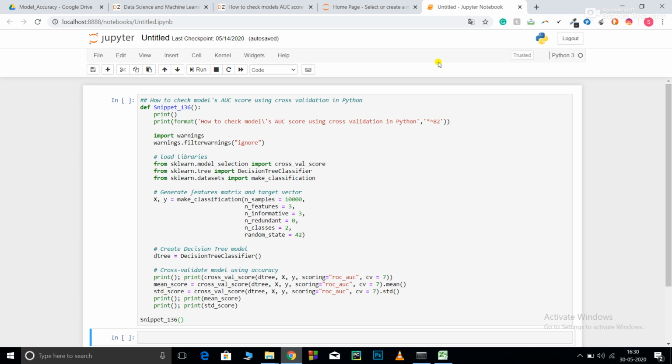Now here comes the other name, cross validation. So you must be familiar with train test split. What train test split does is it splits your data set into training and testing so that you can train your model on the training part and test how well your model is performing on the testing part.